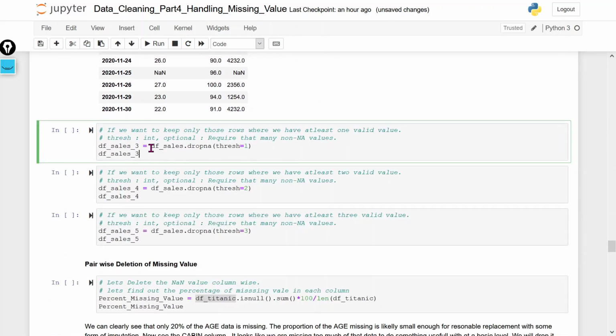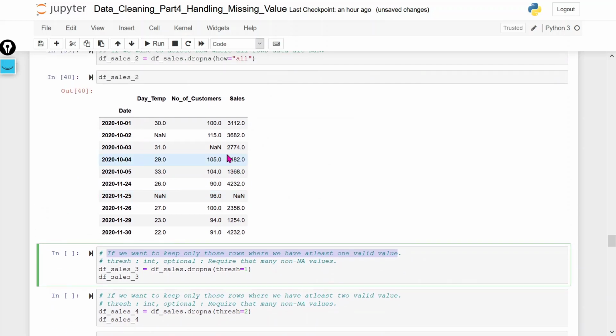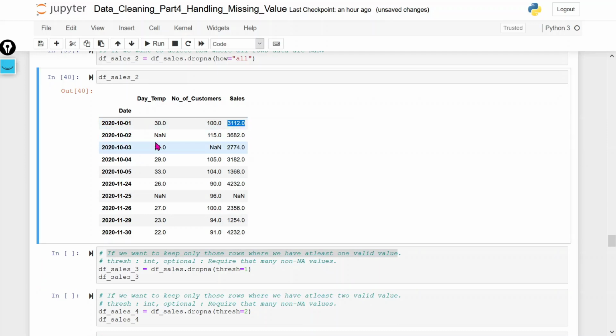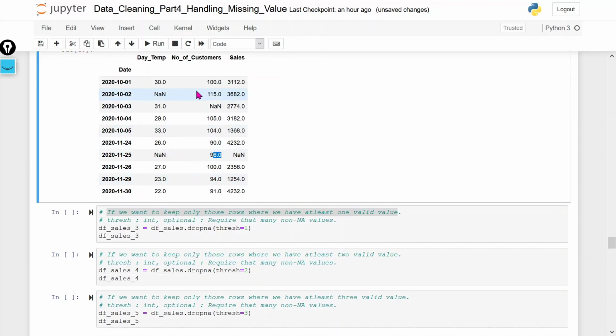Now I want to keep only those rows where we have at least one valid value. One valid value means, let's say these are our columns, valid value means this particular data without null value. So we must have at least one valid value. Here we can see 2 valid values. Here we also have 2 valid values. Here we have 1 valid value. So we will keep all those rows where we have at least 1 valid value.